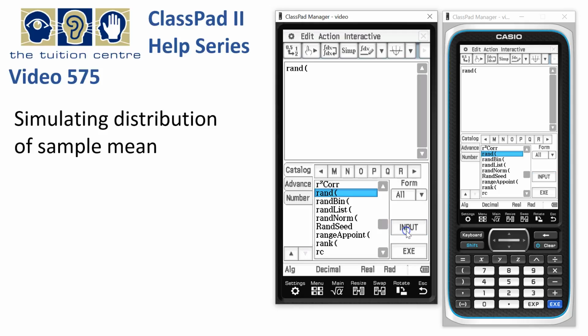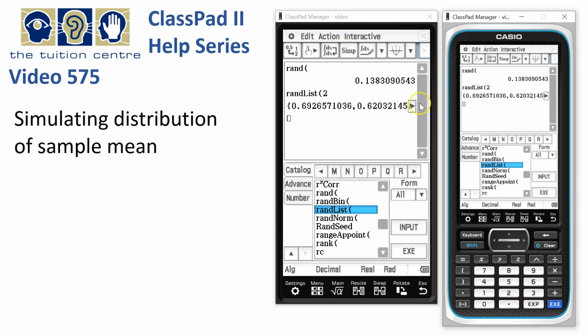So if we start off with rand and tap execute, we get a random number somewhere between 0 and 1. If we used rand list and maybe follow it with a 2 and tap execute, we get two random numbers between 0 and 1.